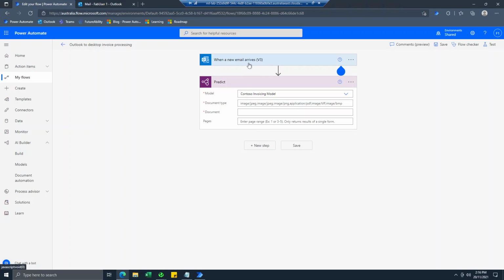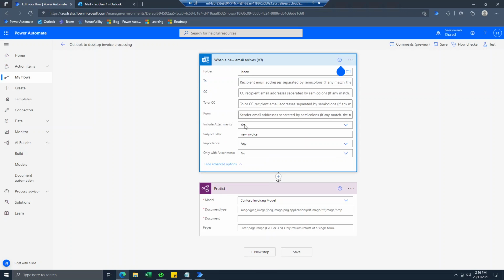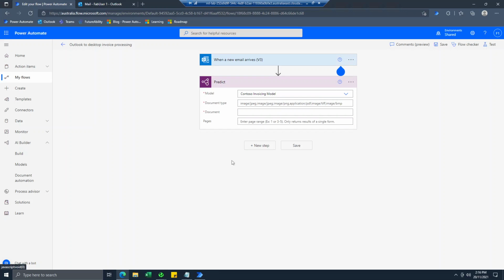The second mistake is, just double check in when a new email arrives, you have include attachments set to yes, because what often happens is some people set this to no, and we don't have the attachments to send to AI Builder, and it just gives you this esoteric, crazy error that's hard to troubleshoot. So just make sure you've got those things: Contoso Invoicing Model, and include attachments set to yes.